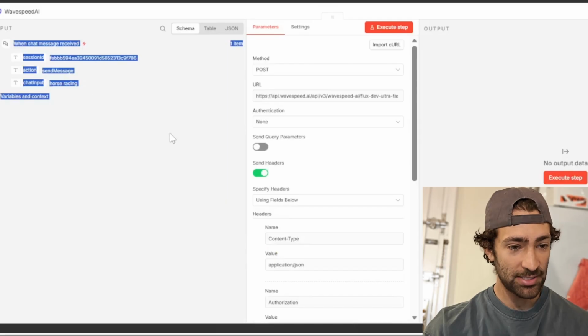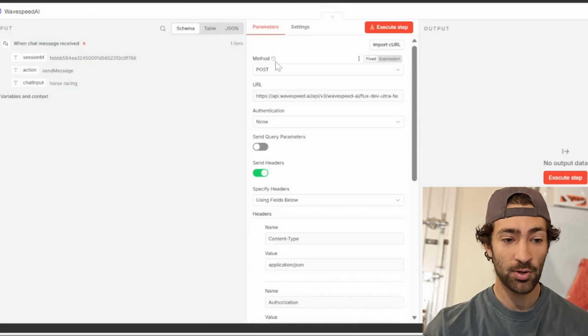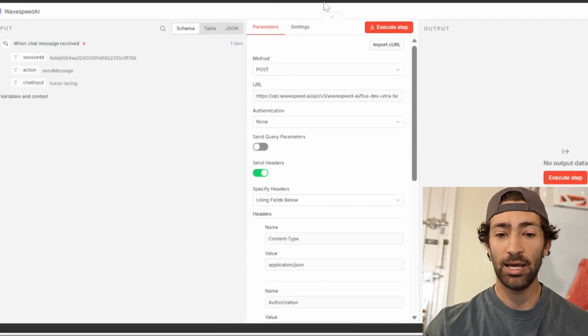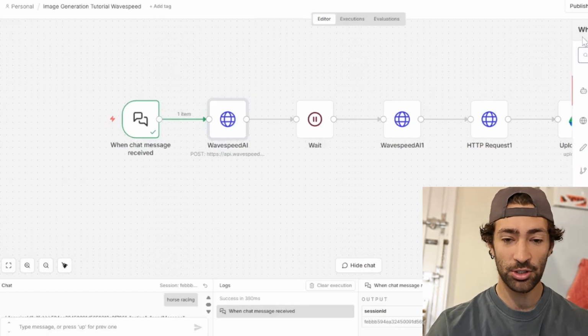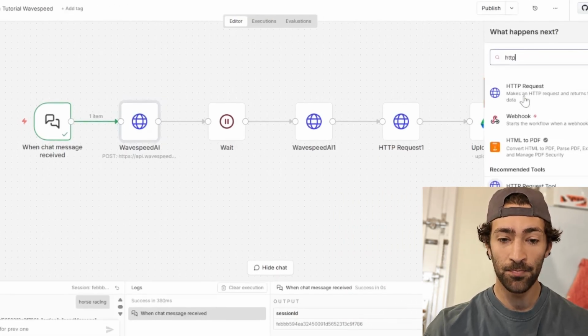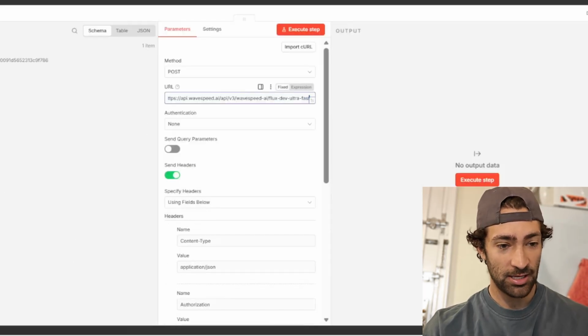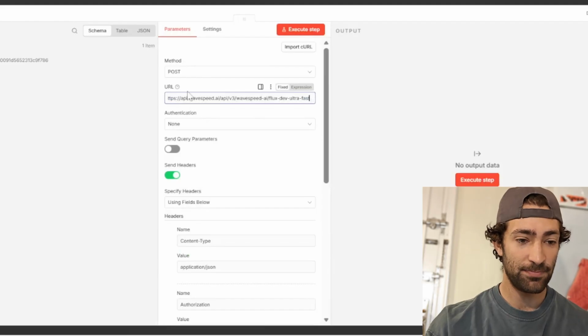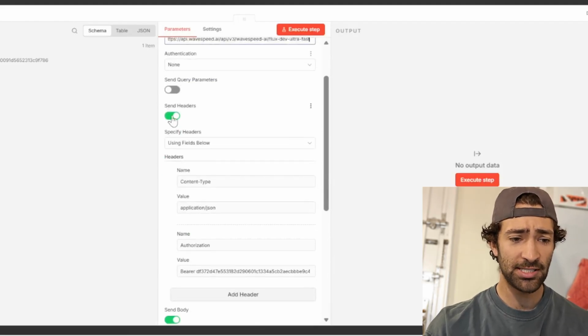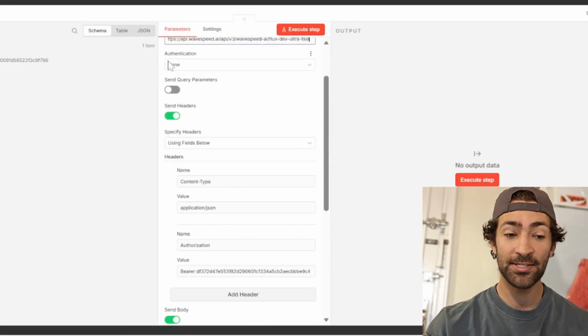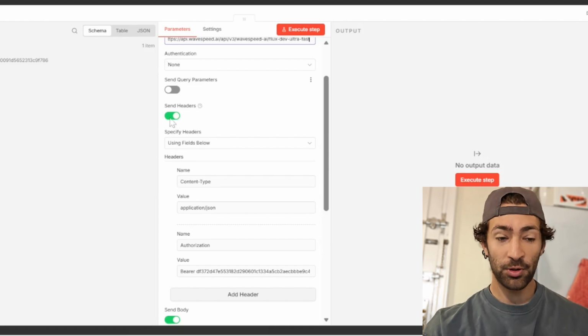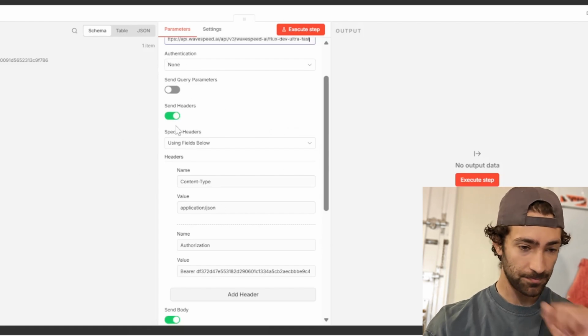And in our Wavespeed HTTP request, we're going to put in post. Oh, by the way, HTTP request, you just search up on the right here, like so. It's as simple as that. And we're going to copy and paste the URL into this place. And we're going to send headers. So authentication is none, because we're going to put the authentication in elsewhere.